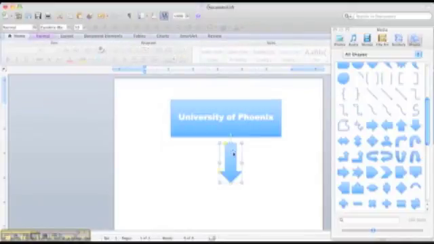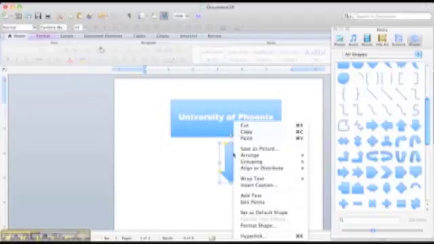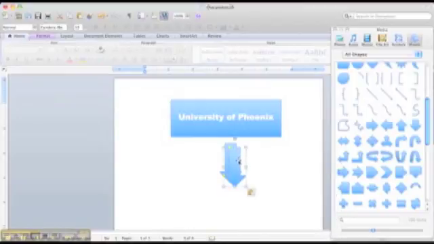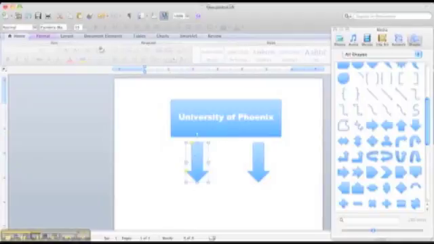Another great tool to use if you want to make sure that your shapes are the exact same size, right click, select copy, right click, select paste. You've got two arrows that are the exact same size, and that will really help as you create your graphic organizer, and that applies to all the shapes that are here.